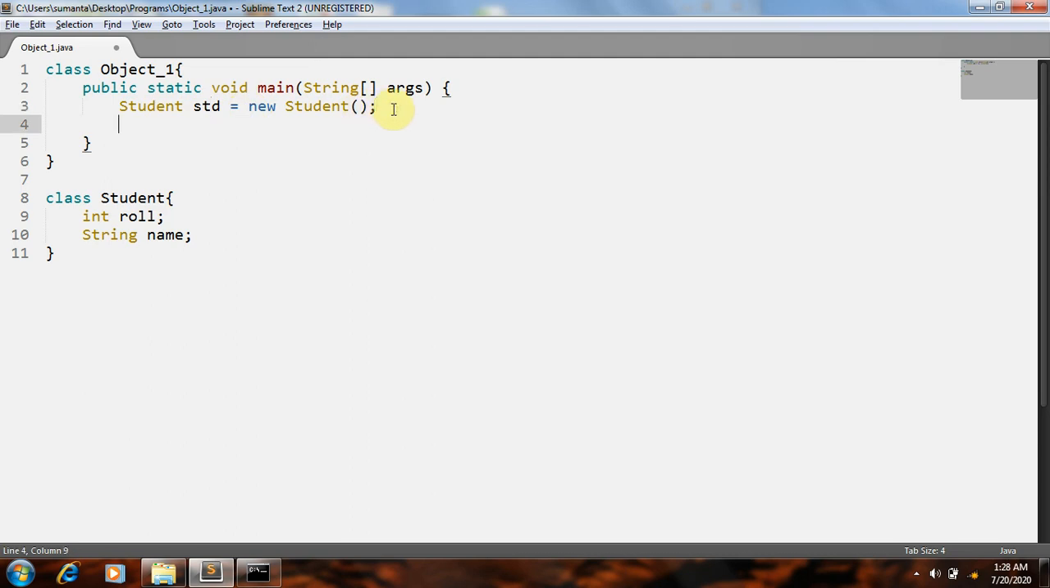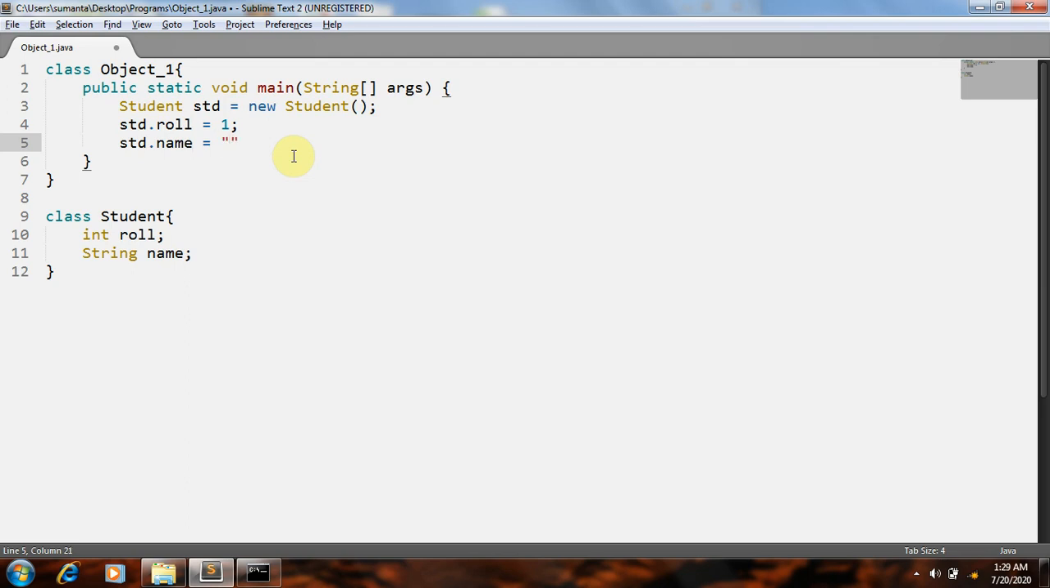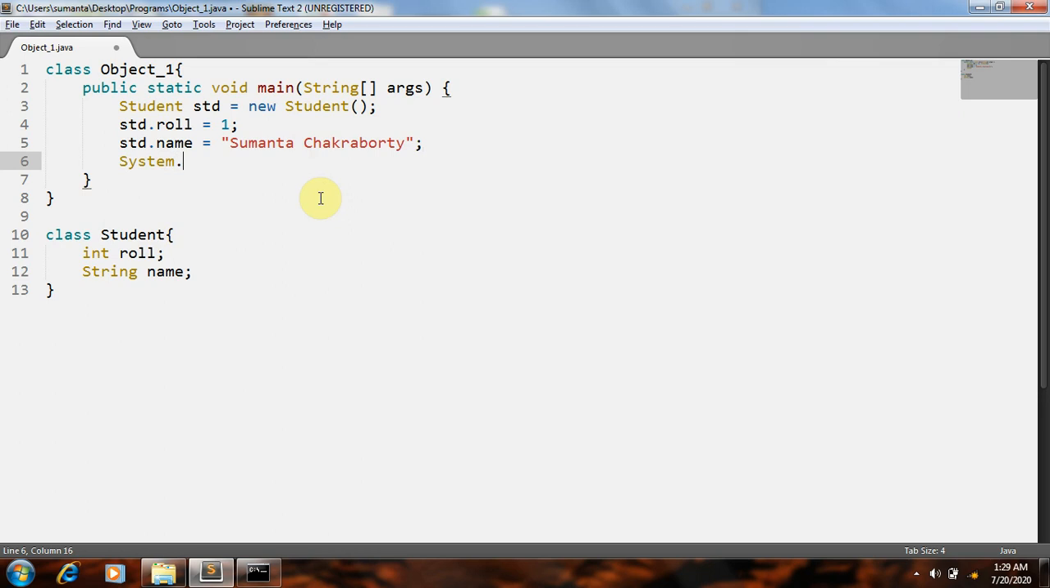Okay, next we can access roll number. Since we have created the object, we can access the roll number. Initialize roll with, say, 1, and we want to access the name. Since name is a string, we have to use double quotes. I am giving my name, simple. Okay, now print this to check whether we can get the roll and name variables by creating this object.